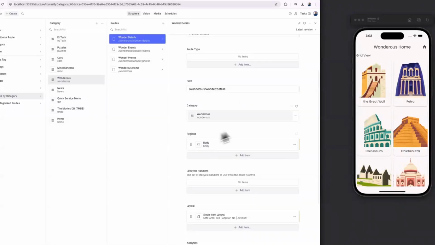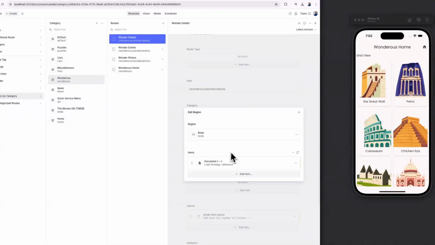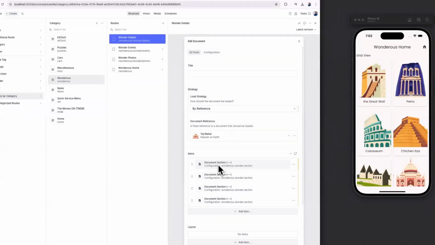If you see the Wondrous example, if you go into the body, you will see that the Wondrous details page actually has just a single item right now, which is just the entire document of the Wonder, right? If you go in over here, you will see that there's a couple of different ways in which you can load a document. You could load it directly by a reference, in which case we can set the reference over here. And in this case, it's set to Taj Mahal.